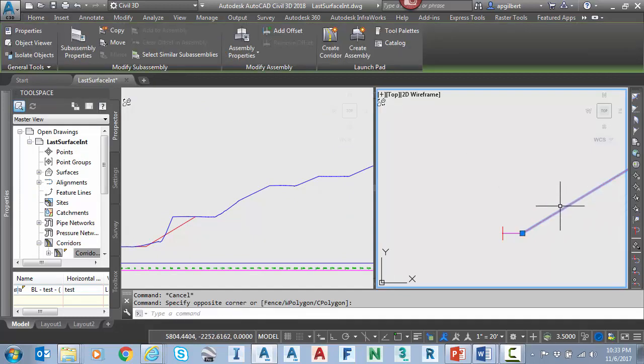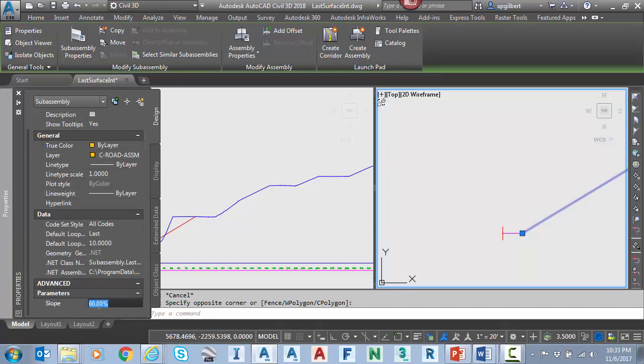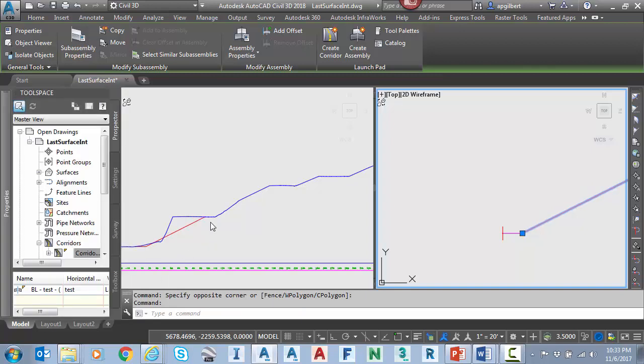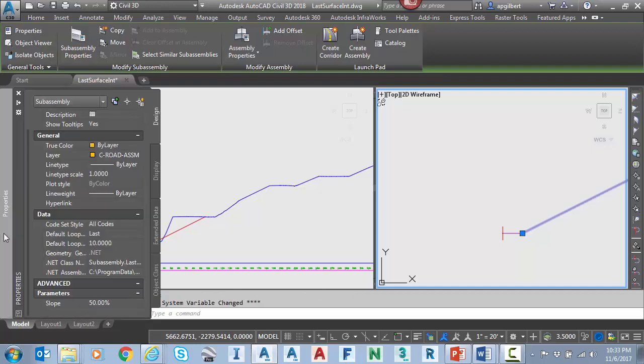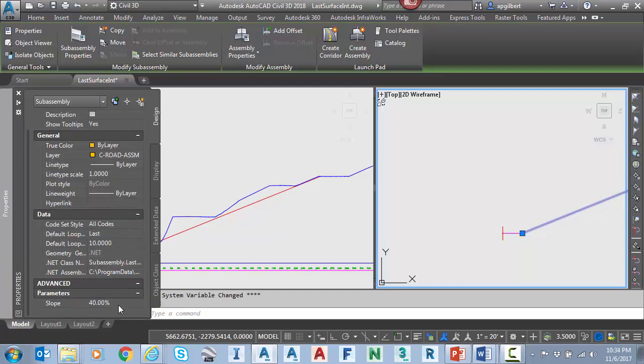I'm going to select the subassembly over here along the assembly. We'll go down to the slope value and let's try 50%. Okay, so you can see we moved to here. So that looks like 3 intersections we moved through. Let's change that to 40. So now we're all the way up to here along that slope. That's the last point at which it could hit.